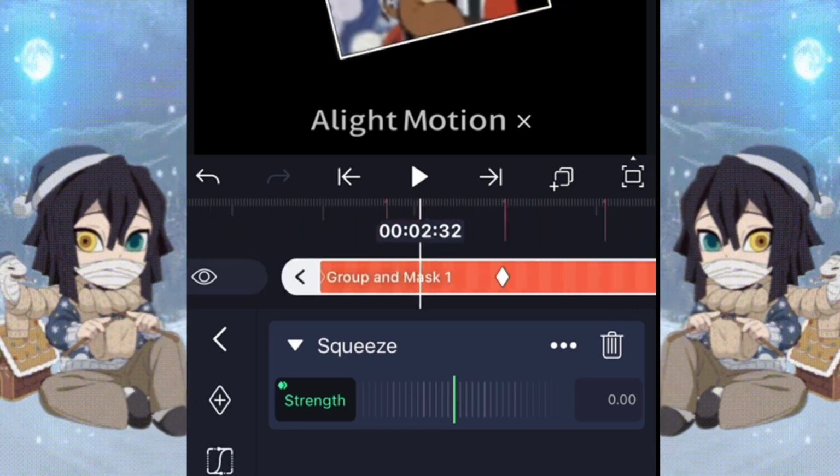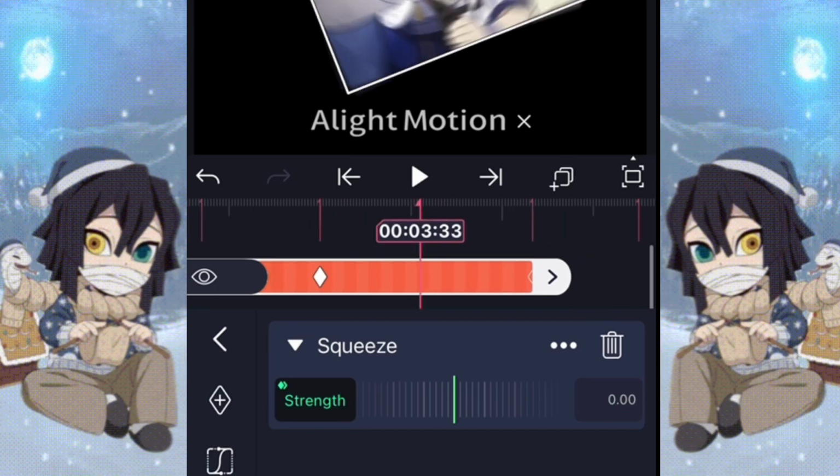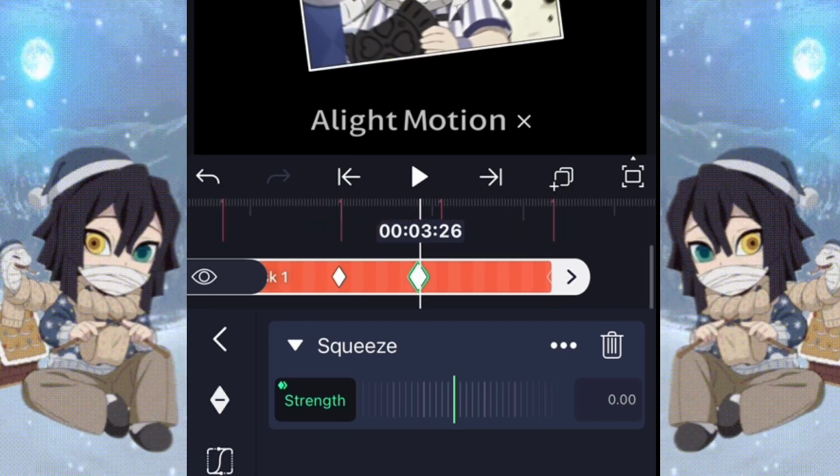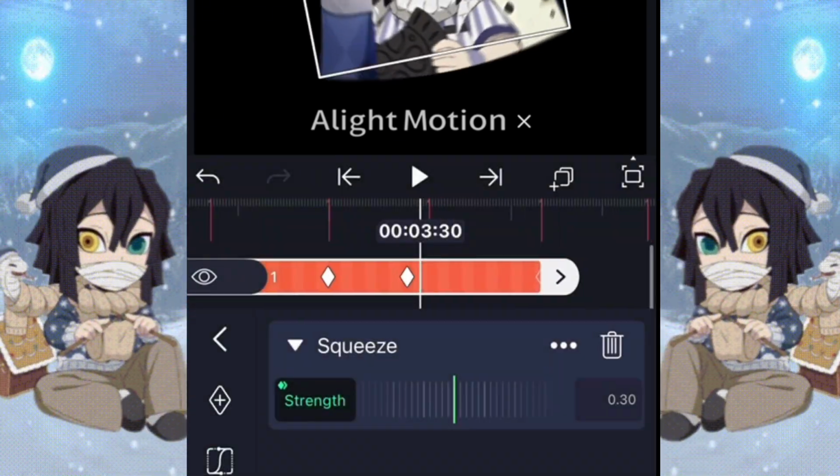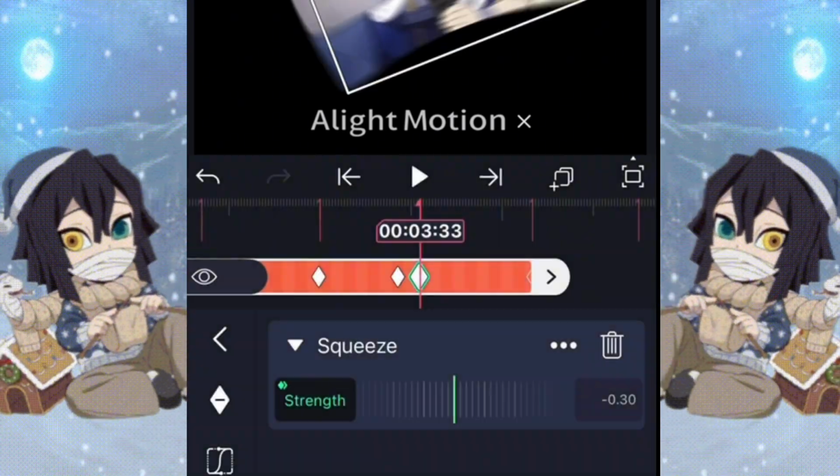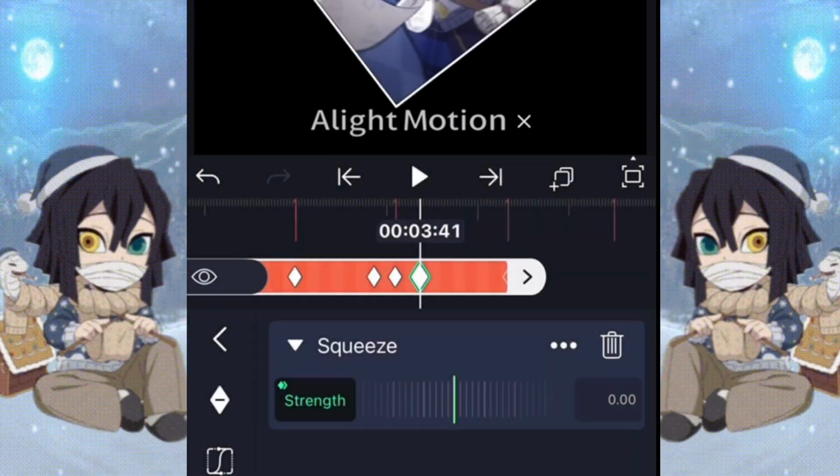And then you're gonna go to the last beat right here. And a little bit before the last beat, you're gonna add a keyframe. You're gonna make it 0.3. And then on the last beat, you're gonna make it negative 0.3. And then after the last beat, you're gonna make it 0.